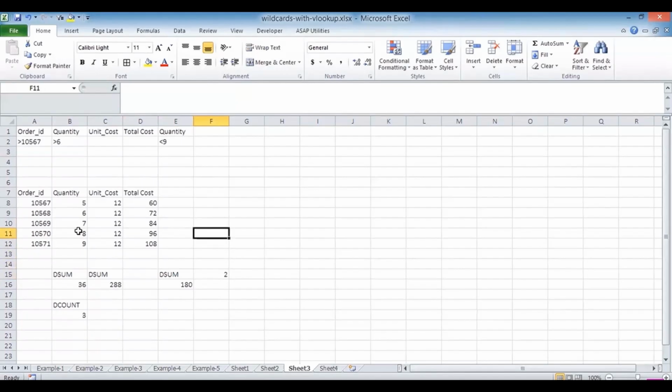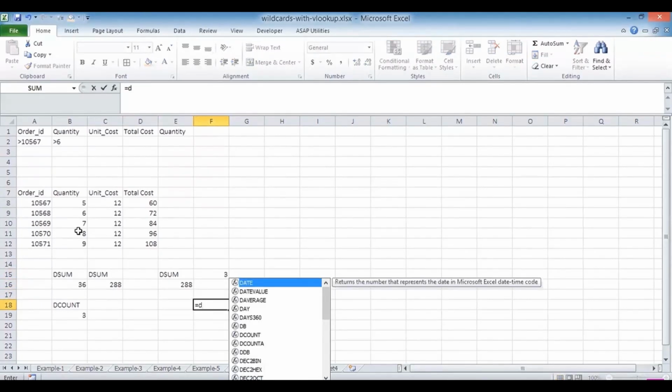If I am changing the criteria here, for example, changing this criteria, then you can see the DSUM total value is changed, the total is changed, the count is changed, all the values are changed. So this is very beneficial. We have a lot of data, we put the value on this range, we have to do this. DMAX.